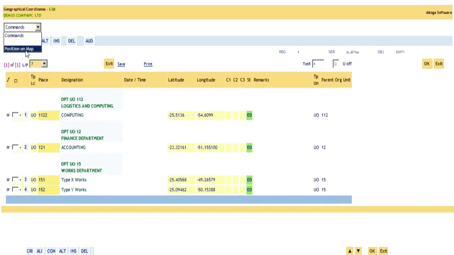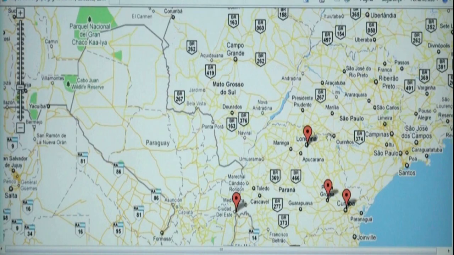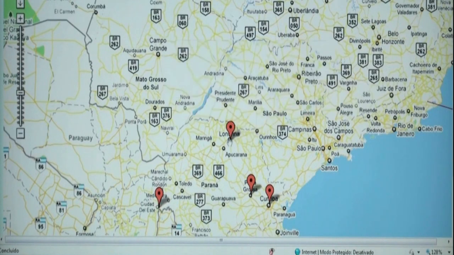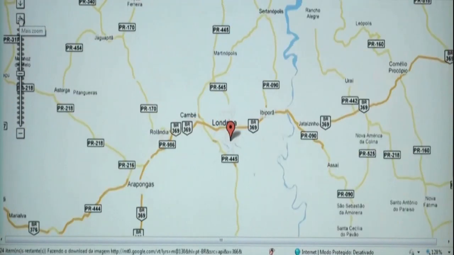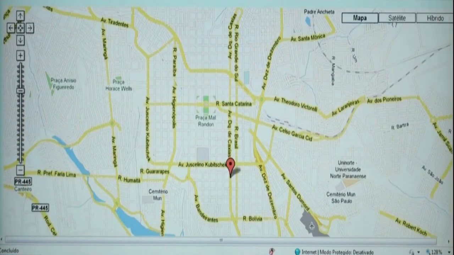We shall select all the rows in here, and we shall execute the command position on map. Let's get the map of southern Brazil from Google showing the locations of those 4 organization units. Here is the one in Londrina, the one in Ponta Grossa, another one in Curitiba, and here is the one in Paraguay. We can see more information by clicking on the balloons. We can maximize the dot here in Londrina until we get a street-level map. And of course, we can choose the satellite image mode.